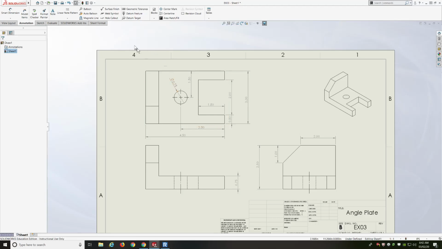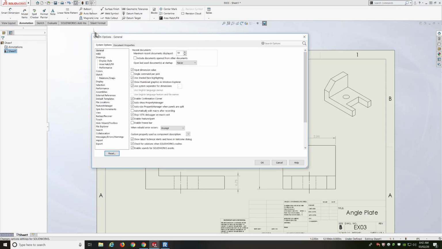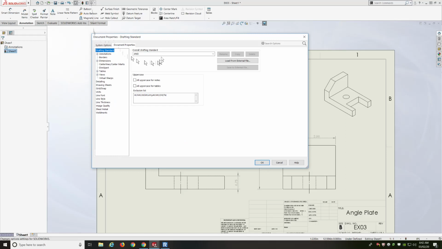Okay, so I'm going to go up to the little gear or the little sprocket up top. And that little gear, I'm going to left click on the gear. And I will go to Document Properties. Okay, there's only two tabs here, System Options and Document Properties. Okay, so my drafting standard is set to ANSI. However, that is not the ANSI standard.